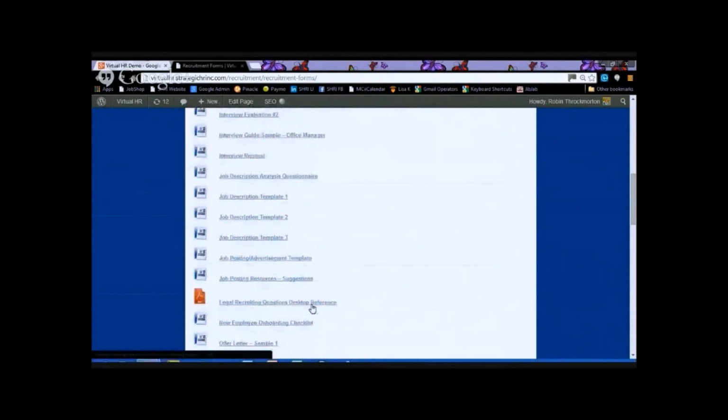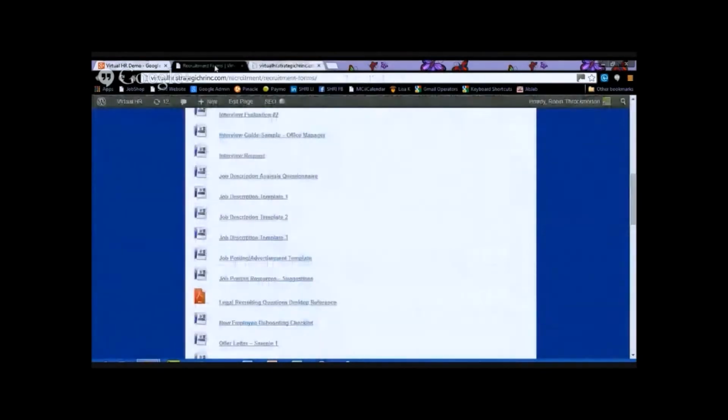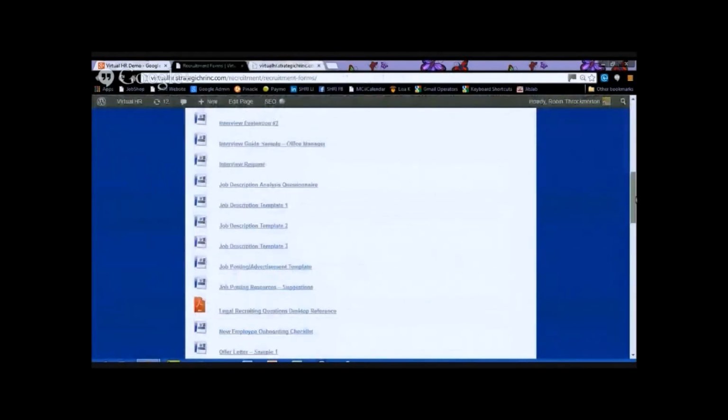legal recruiting questions. This is a desktop reference we actually sell on our website, but you get it included in the library. When you click on this link, you're immediately taken to that tool, and this specific tool gives you, what's the category, what's the law, how can you ask the question legally, and how should you not ask it because it's illegal. So it gives you a number of pages of questions. Great tool again to share with your hiring manager when they're getting ready to hire.